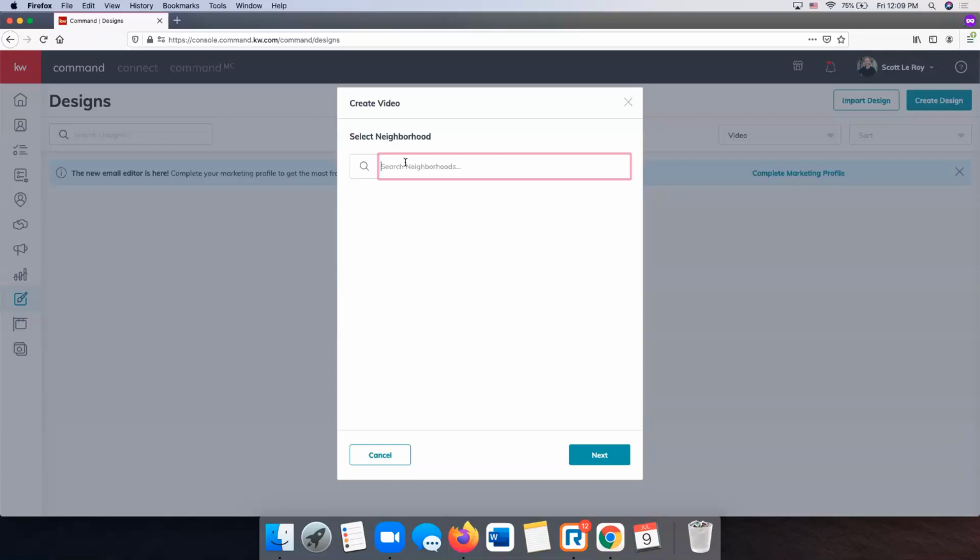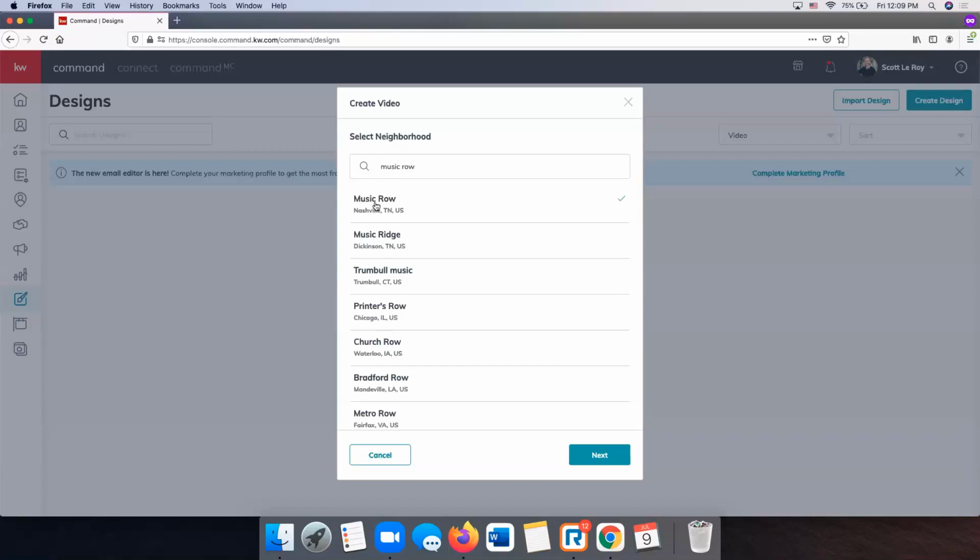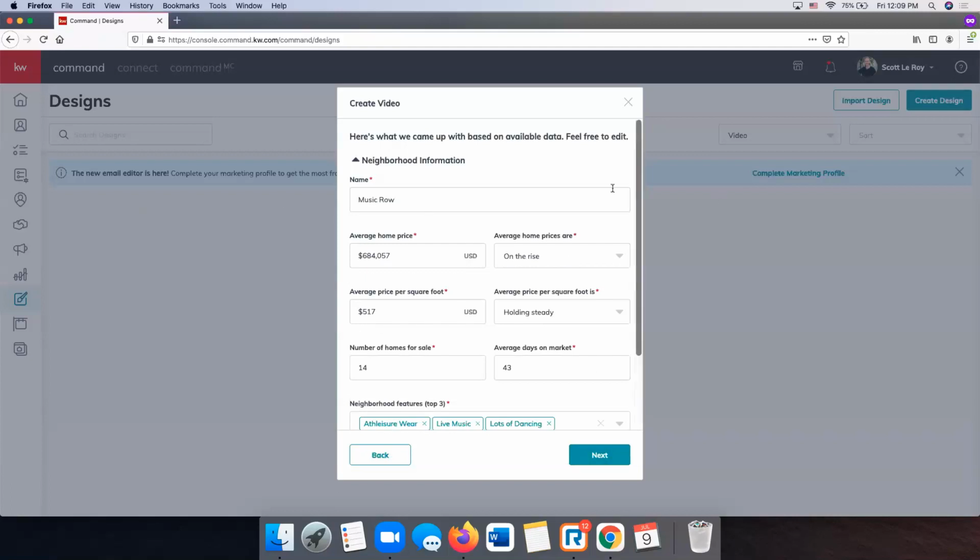So this starts by having you search for a neighborhood. So I'm going to go ahead and enter a neighborhood now. You type in the neighborhood name, and then you can select from the drop-down below. Once you've selected your neighborhood, go ahead and click Next. And this is basically going to generate all the information on this neighborhood for you.